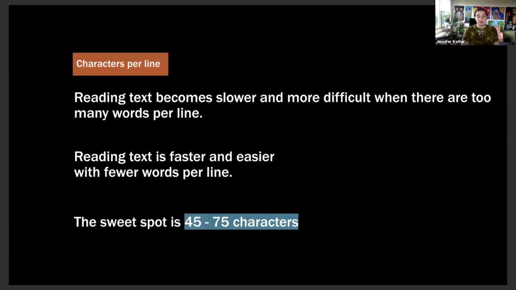Another thing with this is characters per line. Reading text becomes slower and more difficult when there's too many words on one line. Reading text is faster and easier when there's fewer words. And there's a sweet spot in design. Graphic designers tend to agree somewhere between 45 and 75 characters. Characters also include spaces and periods and exclamation points and things.